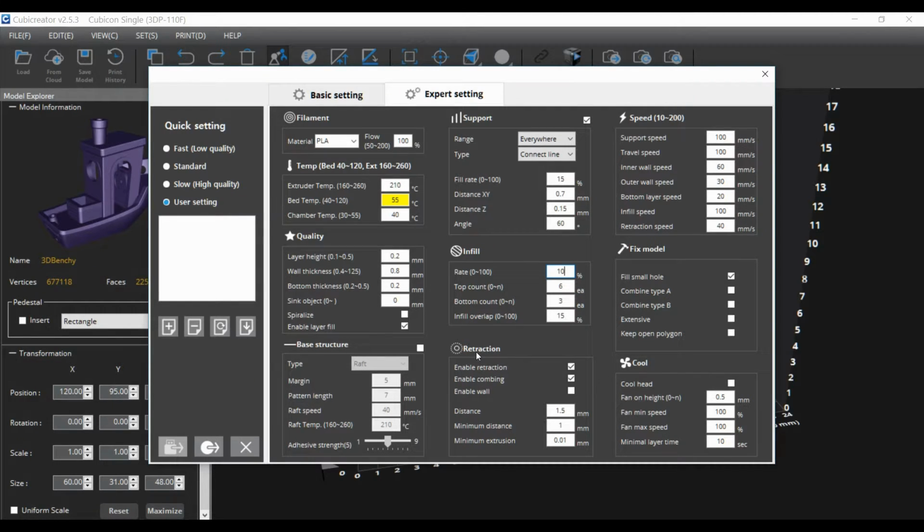Retraction is typically something that we don't touch unless you're getting a lot of stringing. If you're getting a lot of stringing, you might want to set your retraction distance to something higher than 1.5, maybe all the way up to 4.